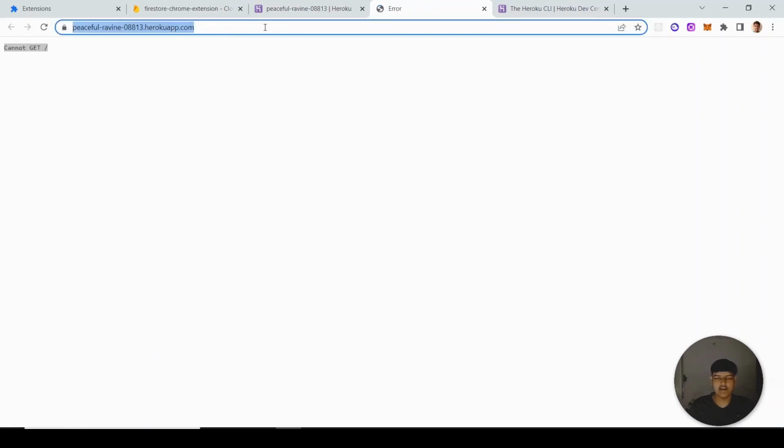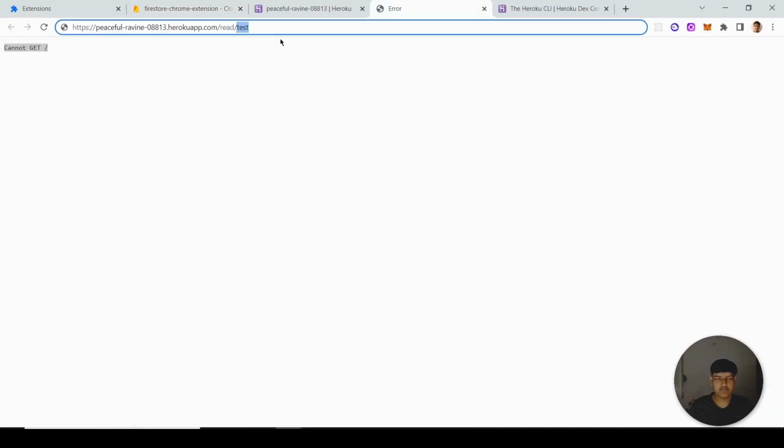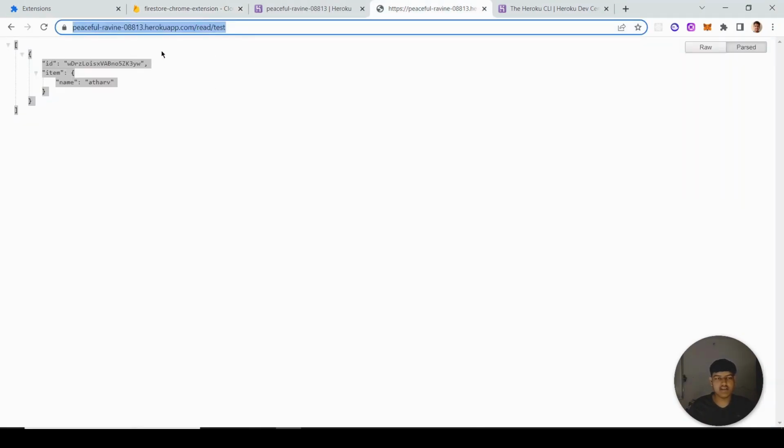It says cannot get slash because we haven't added any route. So we're going to type read slash test. So this is our API URL. Then we are typing the route, which is read slash test, which is the collection name for us. So if I hit enter, it should give the data. Yeah, it gives this data, which is the collection data. And now this URL can be accessed anywhere. We are going to use this in our Chrome extension.